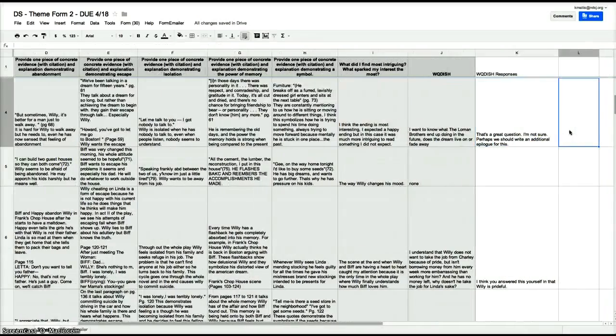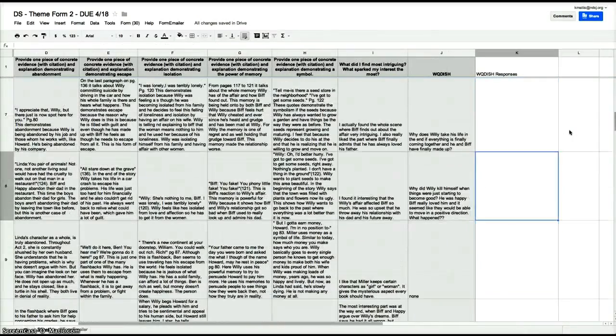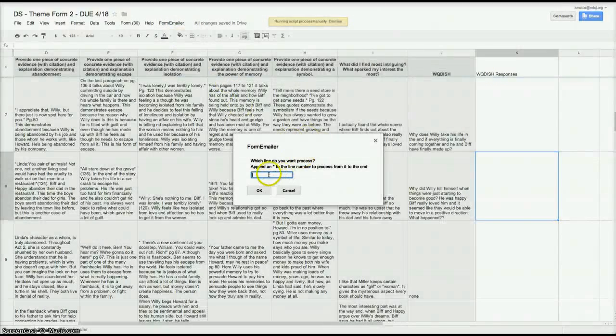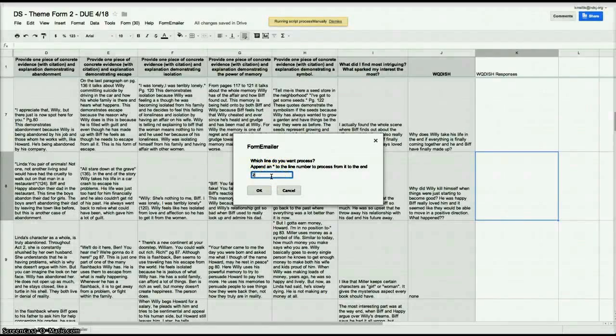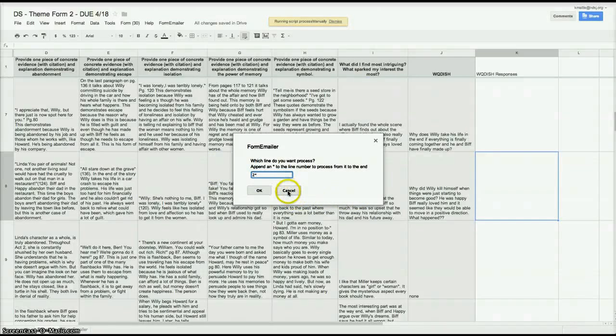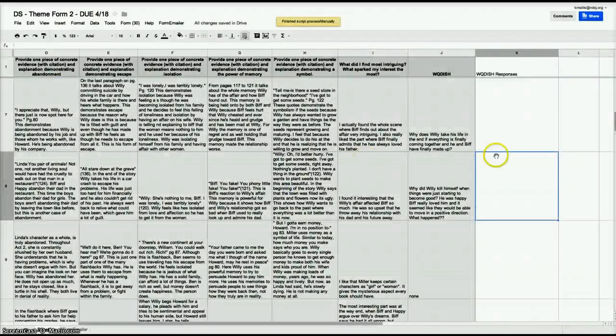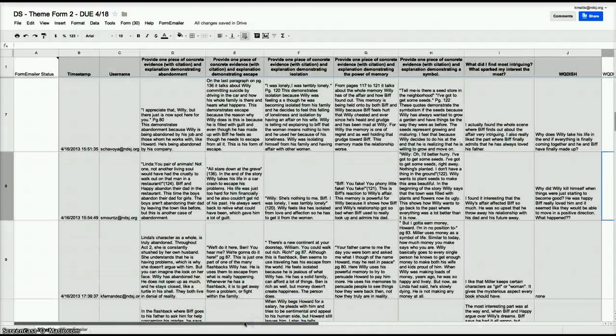Now, once I actually go in and respond to everybody, you don't have to process each line manually. That takes way too long. So once you've gone through and responded to everybody, you still select process manually, and this is where that asterisk comes in. Line 2, asterisk, and it actually sends to everybody. But I'm going to cancel this because I haven't done it yet, but that's what you would do: just click OK, and it'll send that email to everybody.